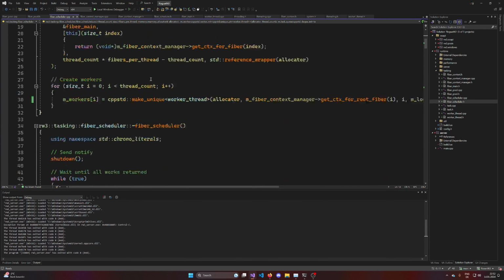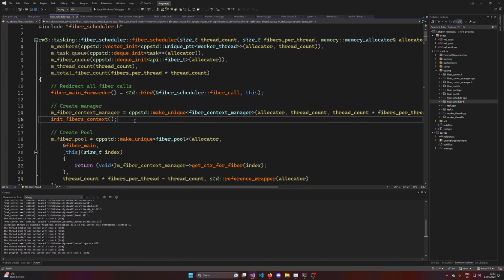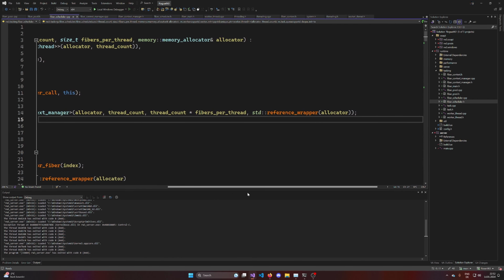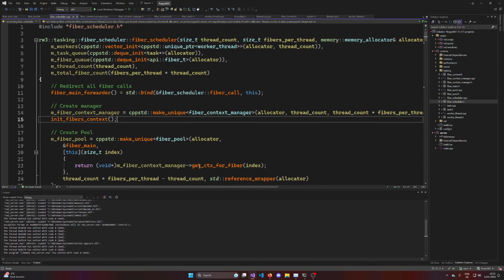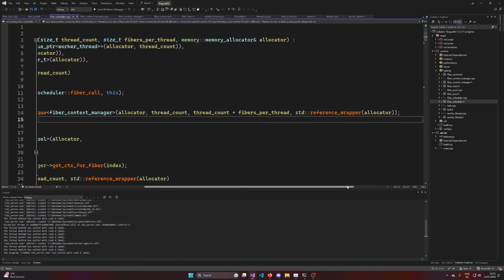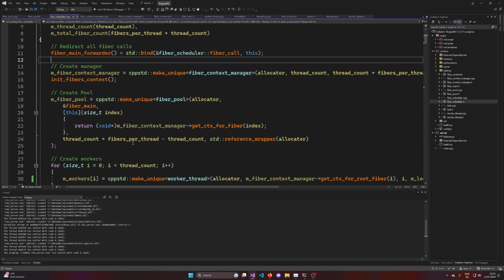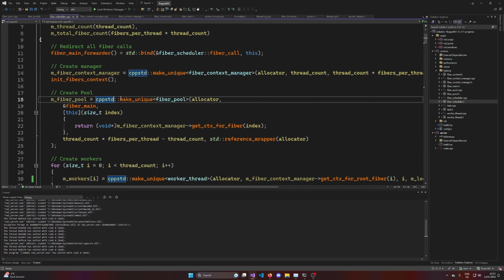And after I've bound that fiber call, which we're going to have a look at later on, I'm going to go in and create my fiber context manager. I'm using this with std make unique. I don't think that make unique would be required here. I might in the future change this to be like a static instance on the class, because the fiber context manager is not as involved as it was initially planned, or as it was at some point during development, but the fiber pool actually is. The fiber pool is a bit more involved. We need std make unique here.